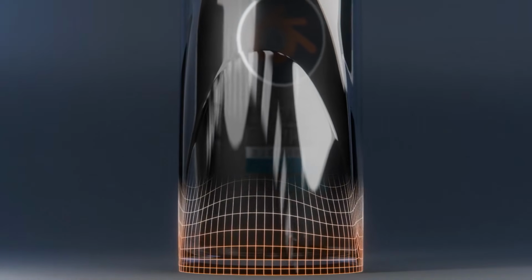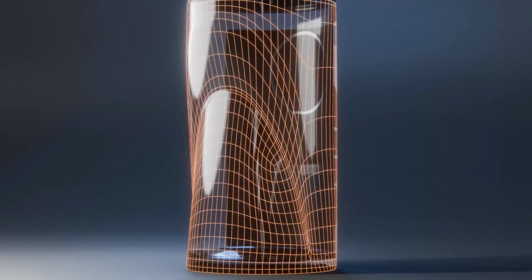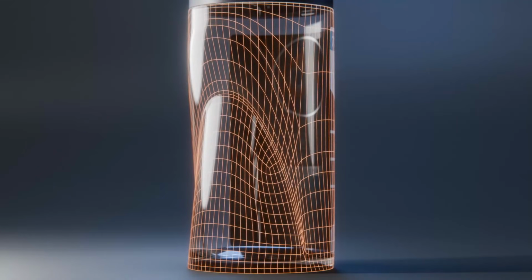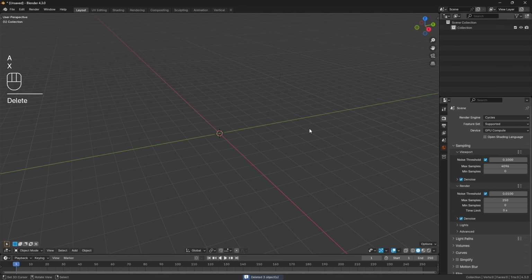Alrighty, so in this tutorial we're diving into curved surfaces with this deodorant bottle. It's a great little challenge for refining your modelling techniques and tackling slightly more complex shapes, so let's hop right into it. So to start out here, we're just going to go ahead and delete everything in our scene.